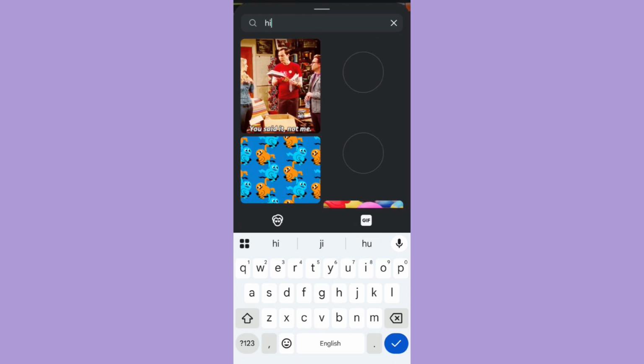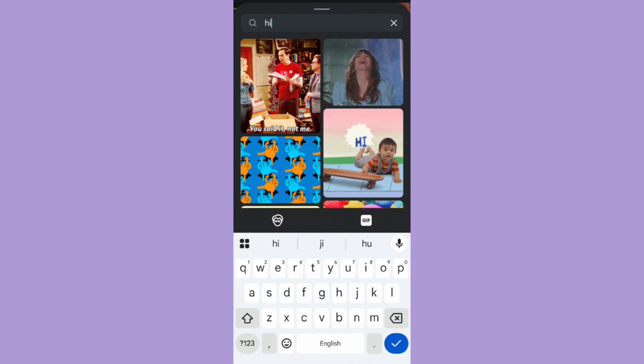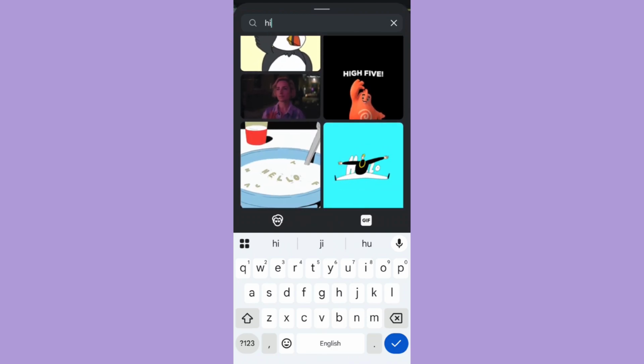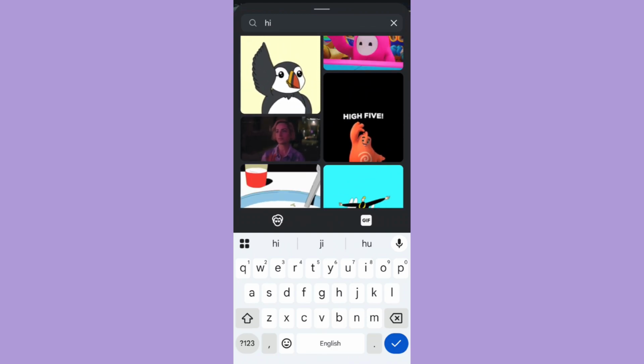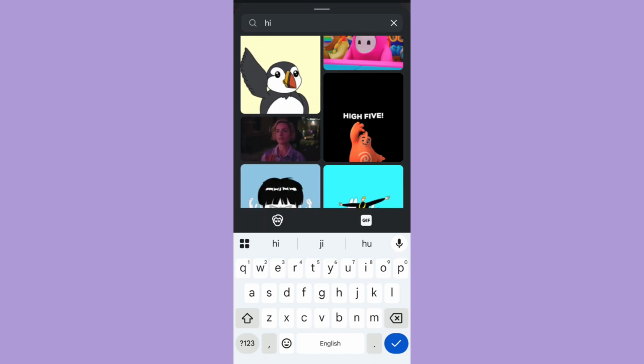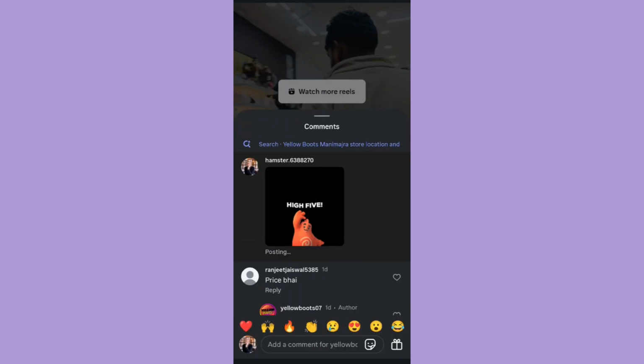For example, let's say I searched for hi, and as you can see, it has given a bunch of different GIFs. Now among these GIFs, you just have to select the GIF which you want to basically send. After tapping on it, it will automatically send and it is going to look something like this.